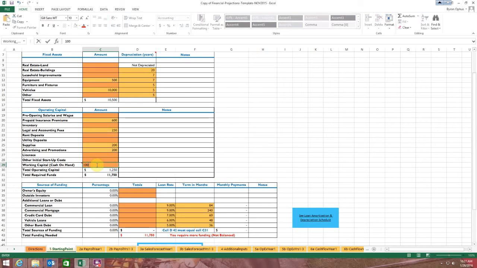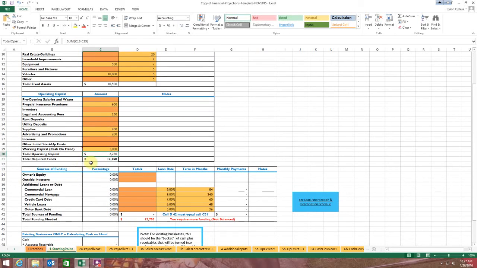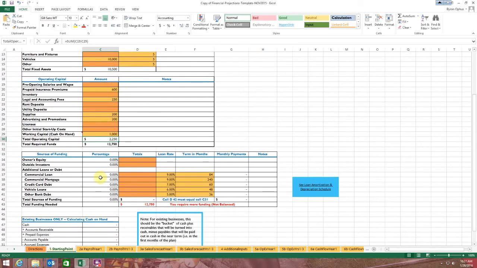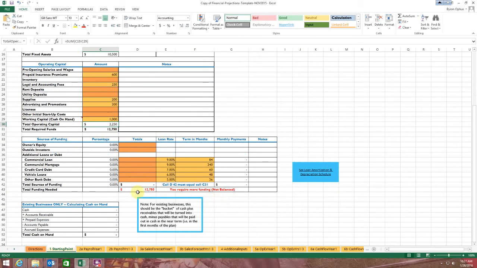Let's say I start out with $1,000. Okay, I'm done with the top part. $12,750 is what I'm going to invest into my business to get started, the biggest part of which is the vehicle. Now I have to come down here, and if you read this, it's red. Red's bad. That means I'm not balanced. It says you require more funding, not balanced. What we want to do is get this to turn green, and it'll say you are balanced, and that's a wonderful thing.